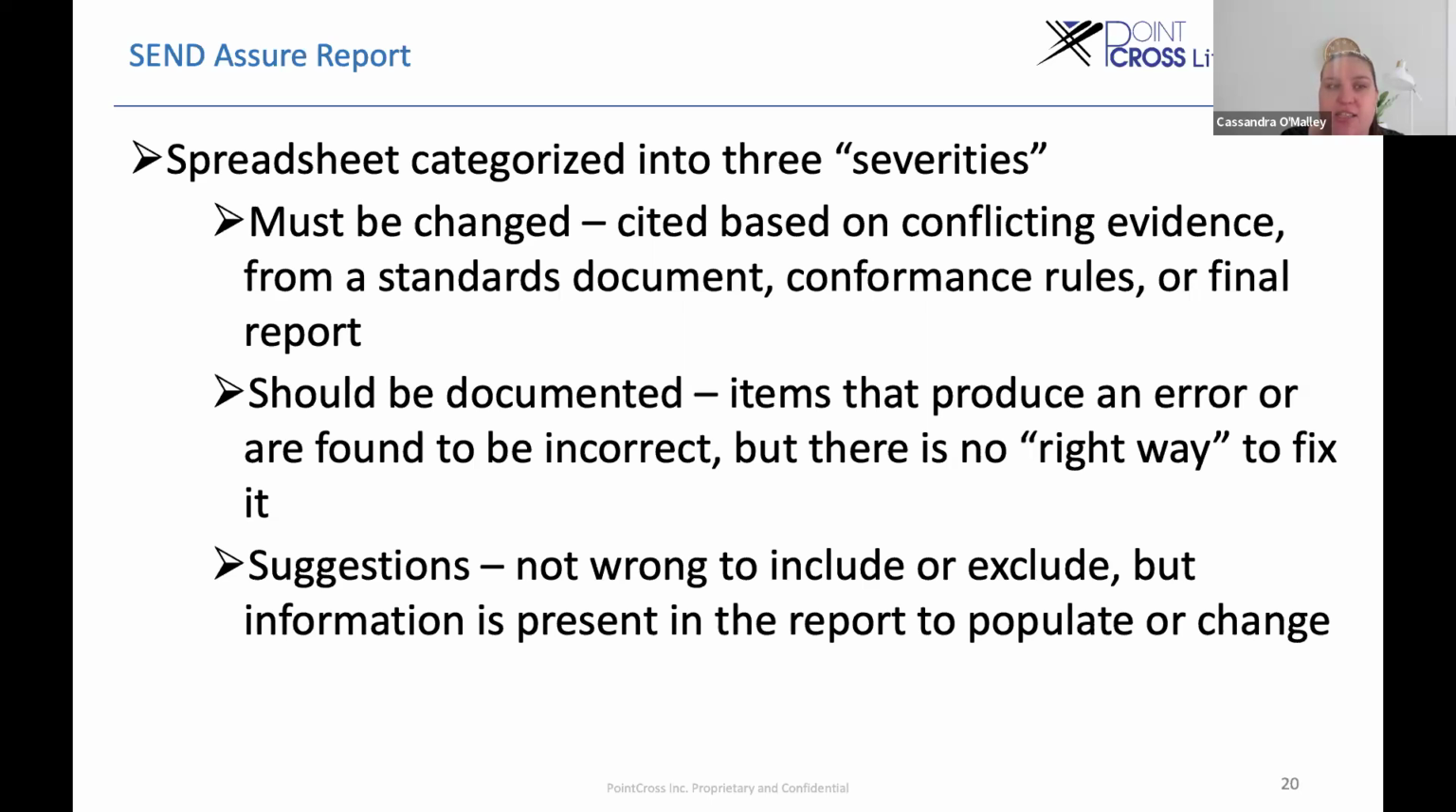The spreadsheet is categorized into 3 severities. The first tab is going to be findings that have to be changed. These findings are going to be cited based on conflicting evidence, whether it is cited from a standards documentation, conformance rules, differences within the final report, etc.